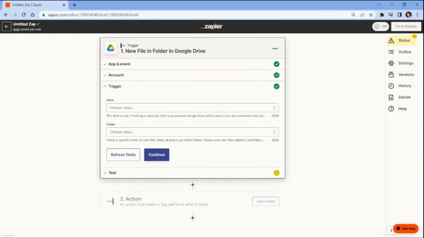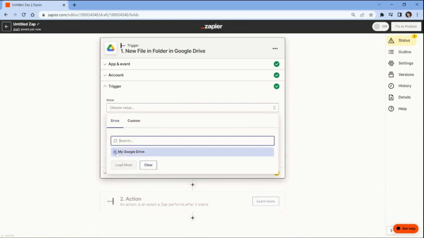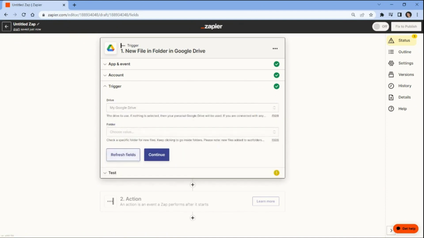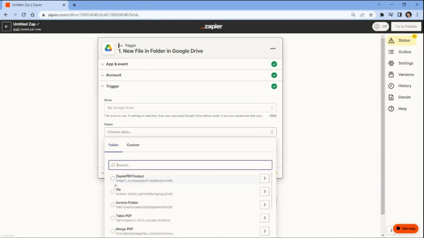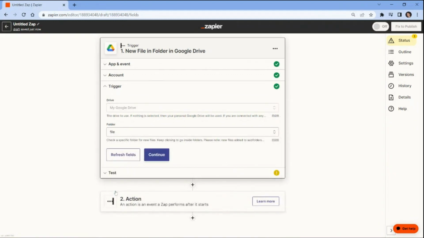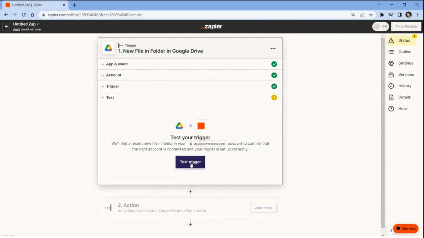Now, let's set up the trigger. First, select My Google Drive as the drive to use. Next, select the name of the specific folder where the file is stored. This will ensure that the trigger is set up correctly and the automation process can begin. Once you're done setting up, click the Test Trigger button to fetch the file from Google Drive.